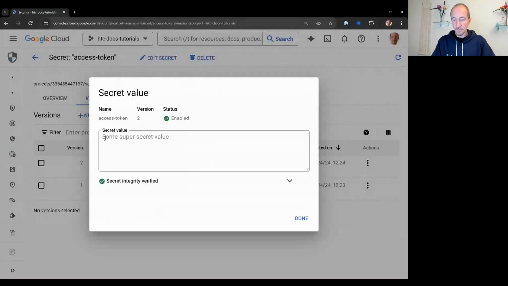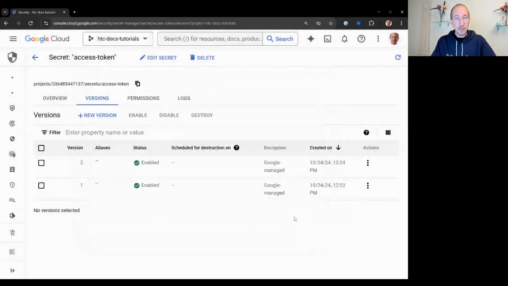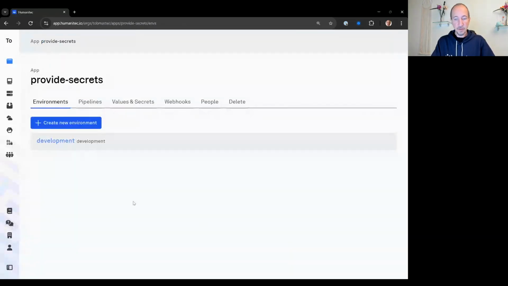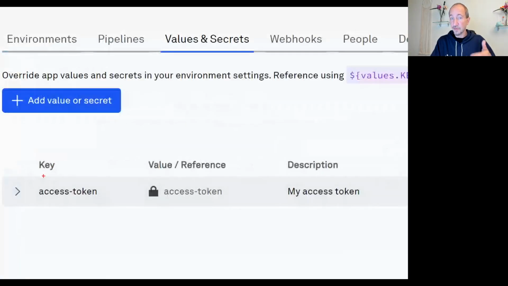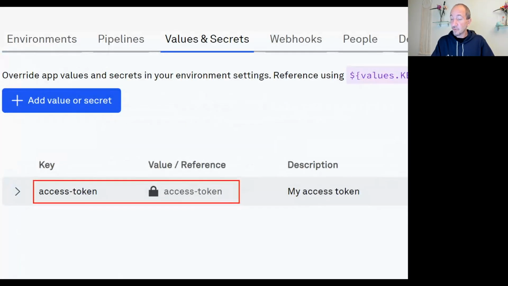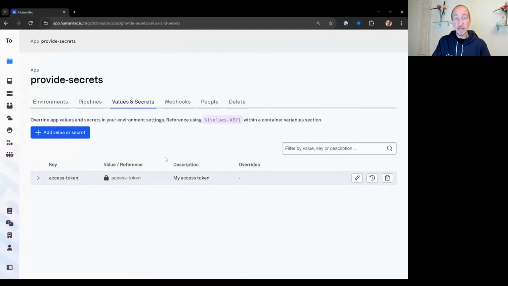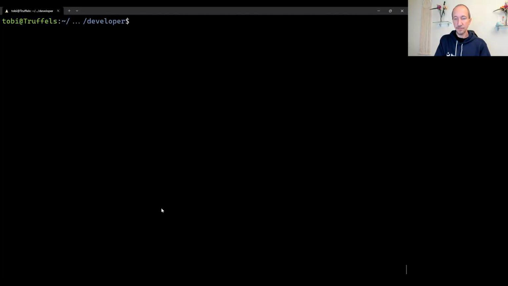Nice. So the next step is then to define the reference to that value in our platform orchestrator application. Let's look at that. So here's my application in the platform orchestrator portal. It's called Provide Secrets. It's got one environment. And if we go to the Values and Secrets tab, we'll see that there's a shared value called access token, and it's a secret one defined right here. Right now, the portal doesn't have the capability to show you the details, but we can use the CLI to do just that. So let's switch to my shell and to using the CLI.